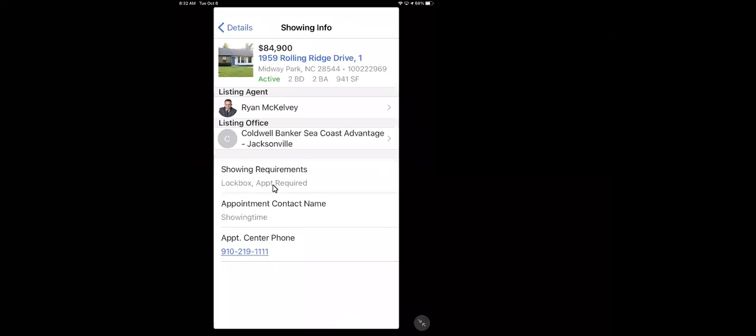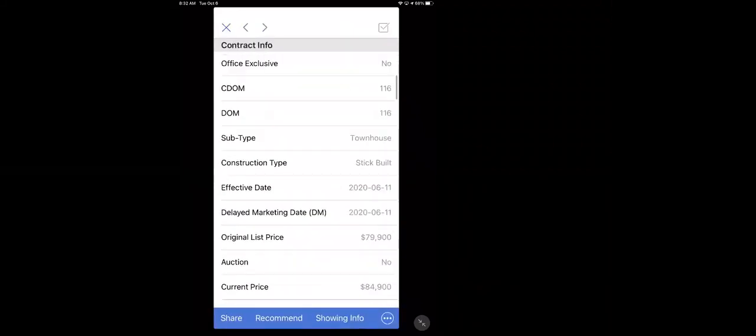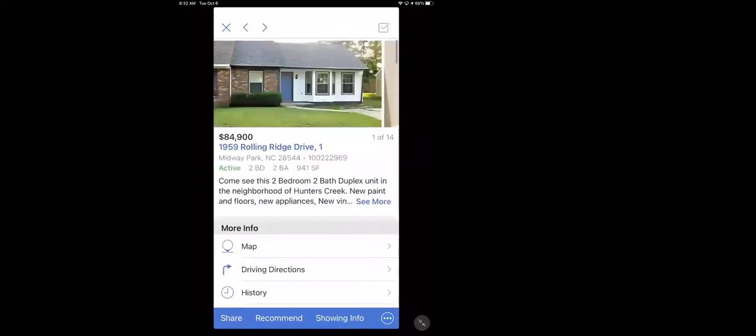So this one says lockbox, appointment required, showing time. He just doesn't happen to have it turned on for this specific listing. So if you pull up a property, that's what you see.